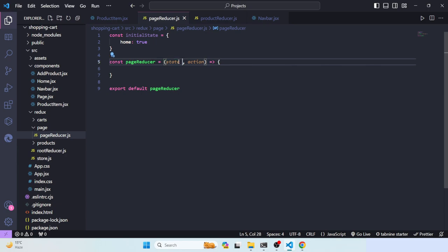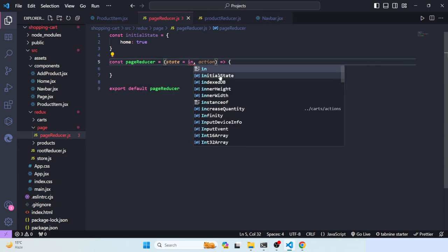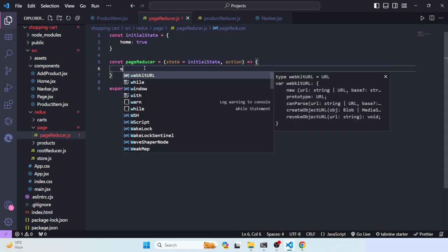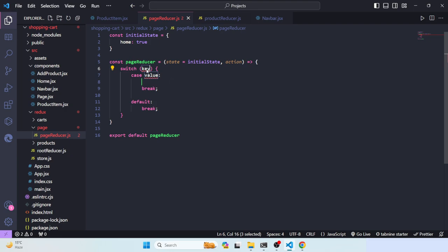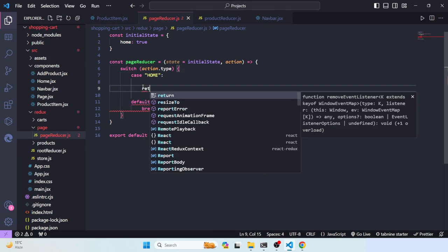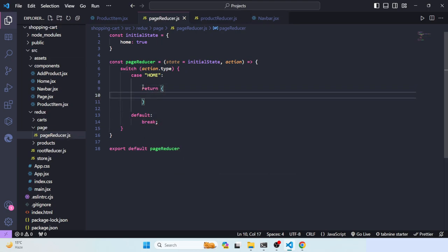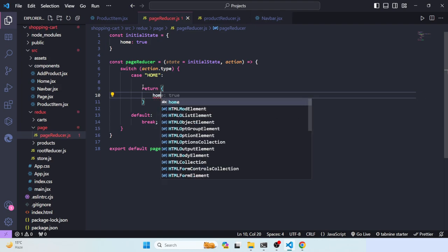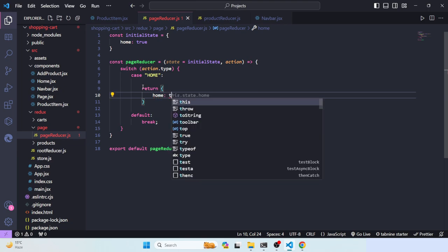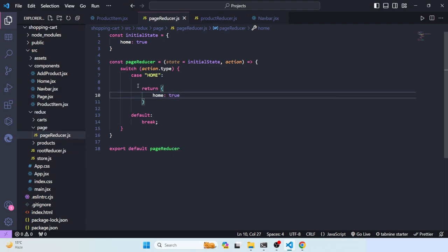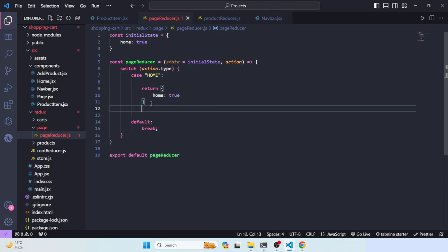And here we need to define the initial state. At this moment we'll use a switch statement. That would be here action.type, and here we need to define a type, and now we are just using it hard coded. So this is home, by default we'll return home: true. Otherwise, in this case, we will have another case.